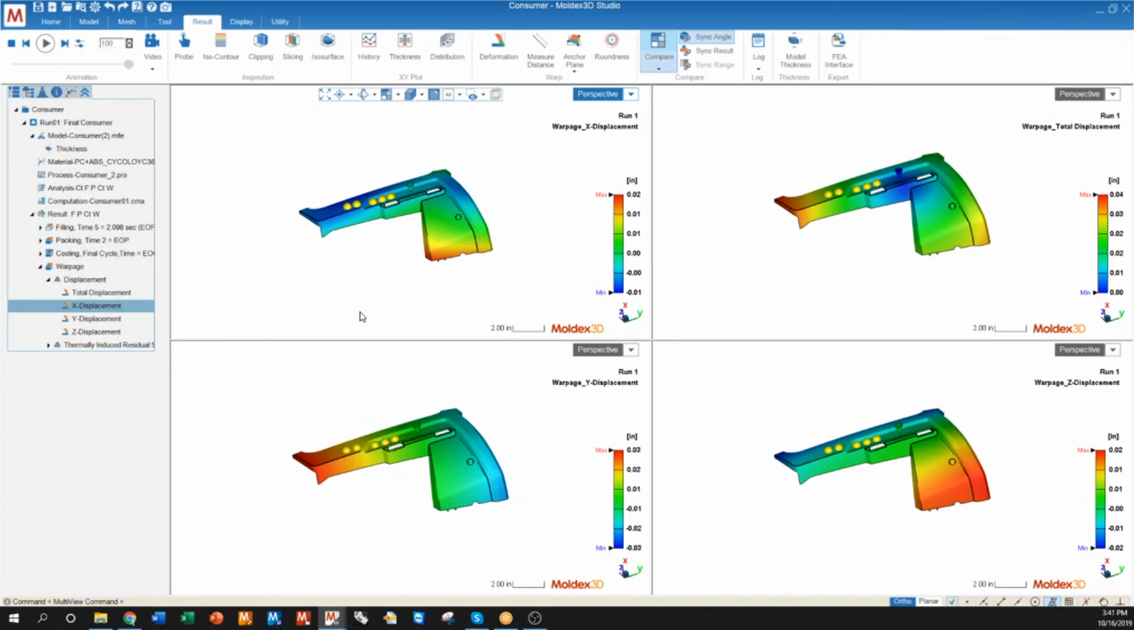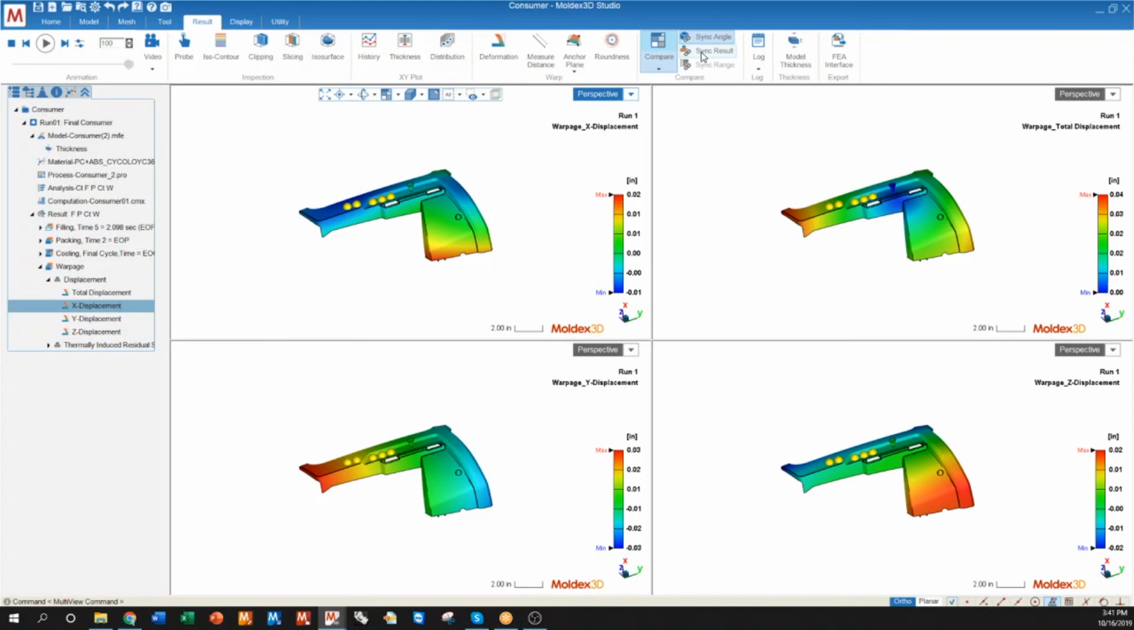If I'm comparing multiple runs, I can actually sync the result between the runs to make sure that I'm comparing apples to apples. And if I'm comparing different runs, I can also sync the range. That will allow me to compare the results using the same data range, which might give me a more obvious comparison using the color distribution on my part.